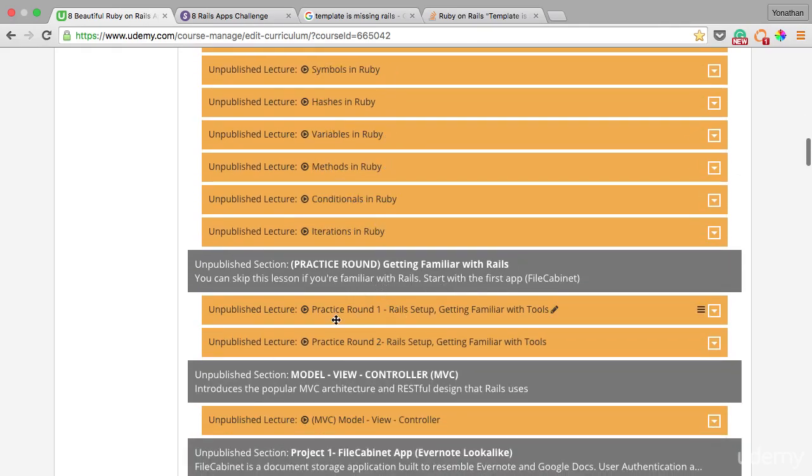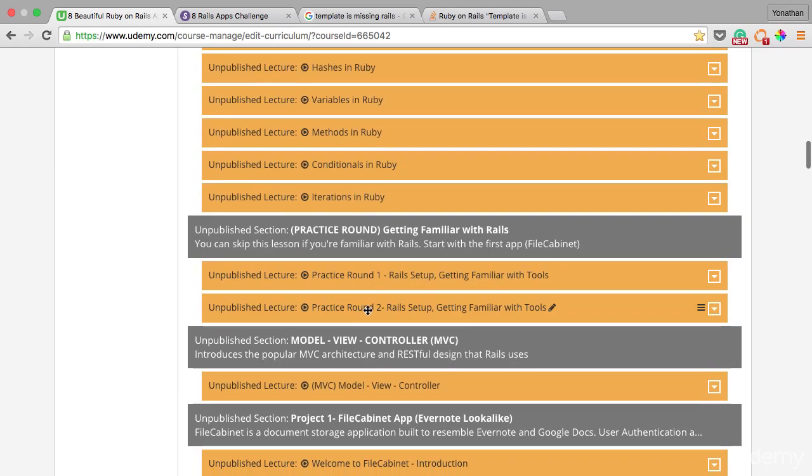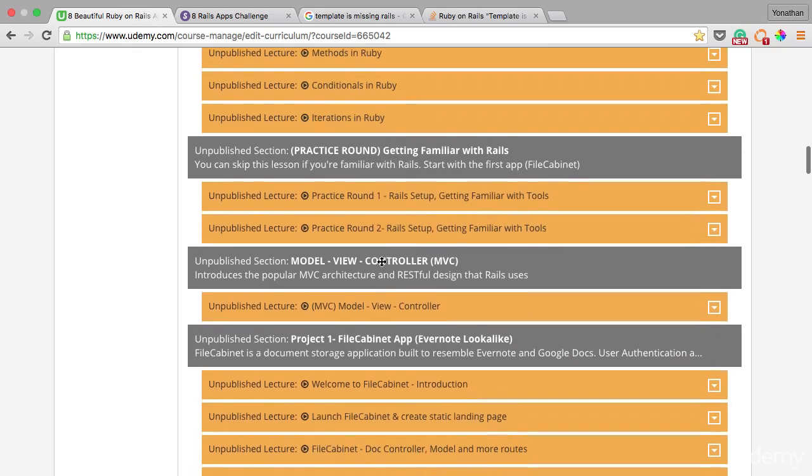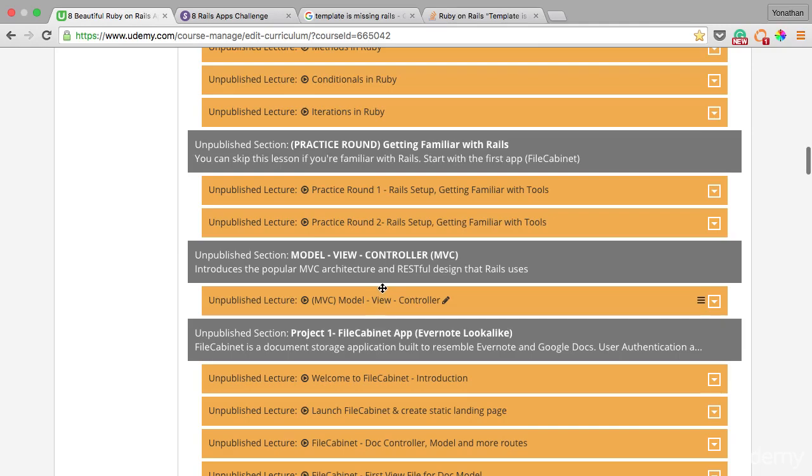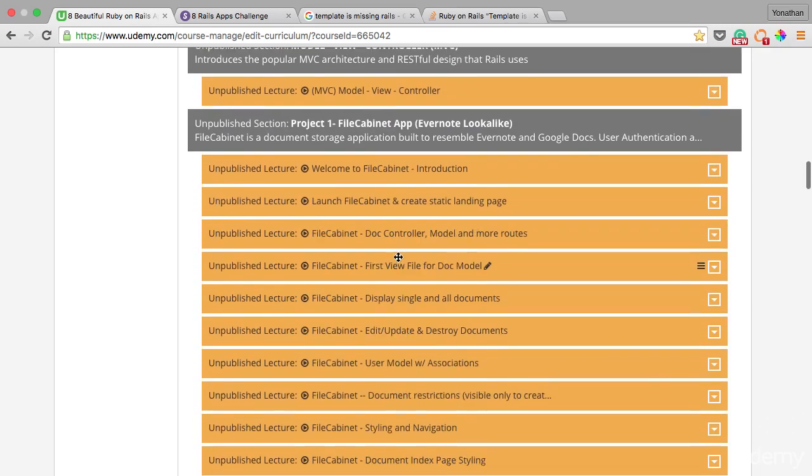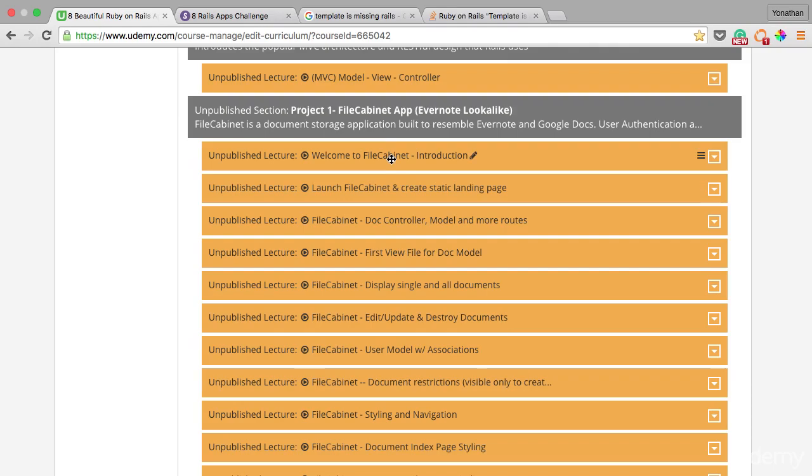This is a practice round in Rails. So if you want to get comfortable with the environment before we actually build the application, there's a round here that will take you through essentially the entire launch process, the common commands, things of that nature. This will also introduce you to the model view controller, which is obviously one of the most important concepts here that we'll be using over and over again, but it just introduces it at the very beginning. And then we'll start building the applications themselves.